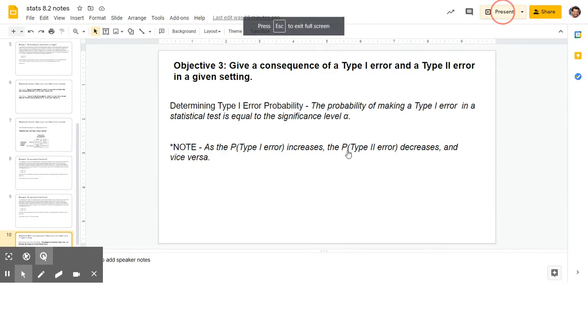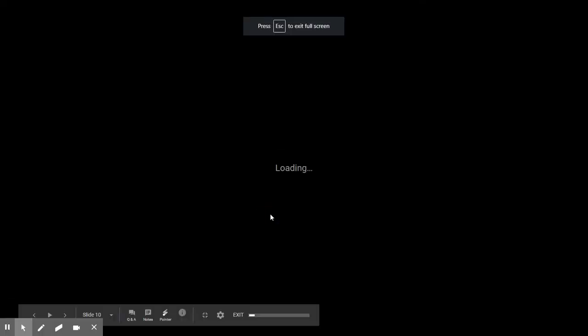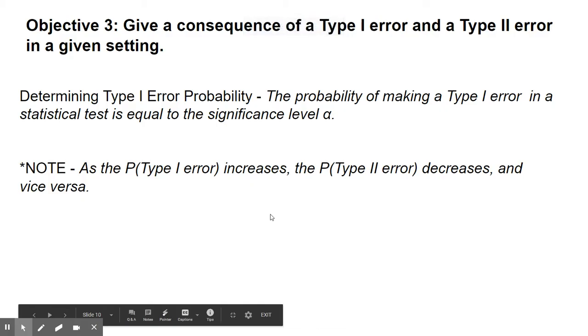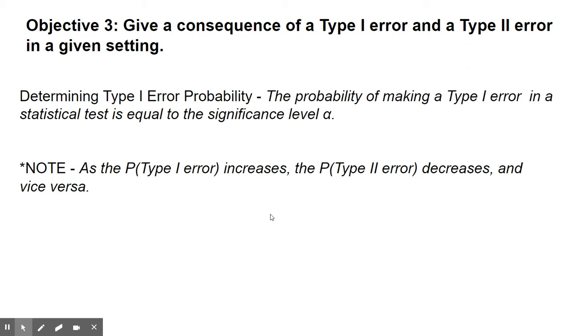All right, so that's the last objective here. Now, based off of our errors, what could be a consequence of the decision we make? We need to learn more than ever that our actions all have consequences, and that is definitely true in statistics. So, the probability of making a type 1 error in a statistical test is equal to the significance level.